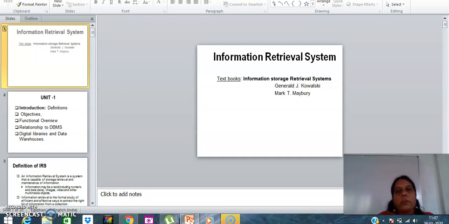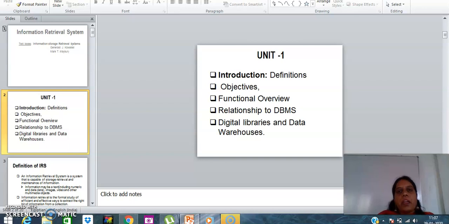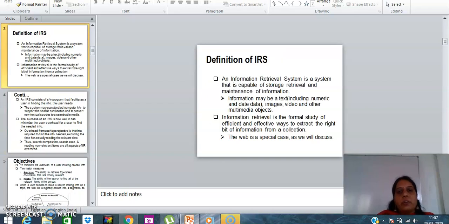Friends, today we are going to start the information retrieval systems. And first we start with the definition of information retrieval systems. An information retrieval system is a system that is capable of storage, retrieval and maintenance of information. Information may be text, images, video and other multimedia objects.